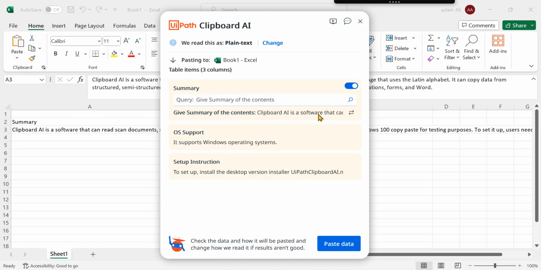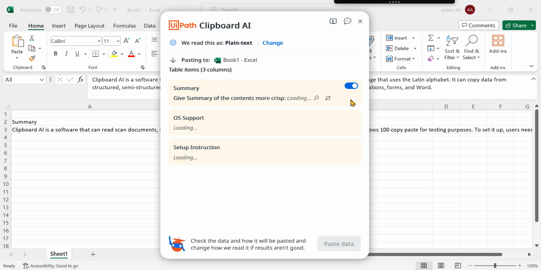Clipboard AI is a software that can be something like this. Content. And again I'm asking for the content to be more crisp, right? So it's again going and loading.